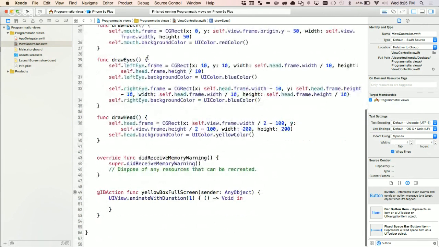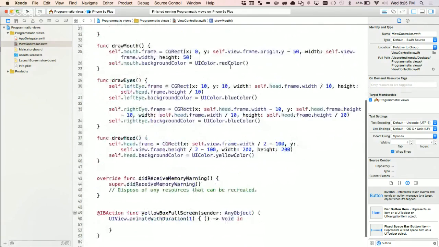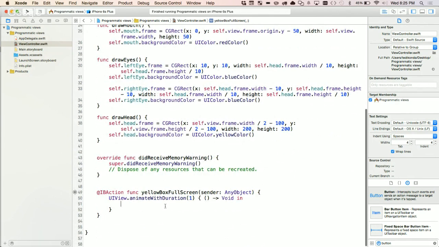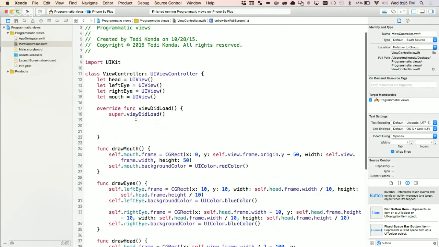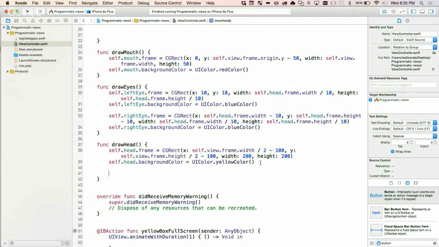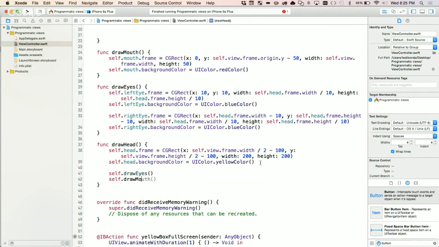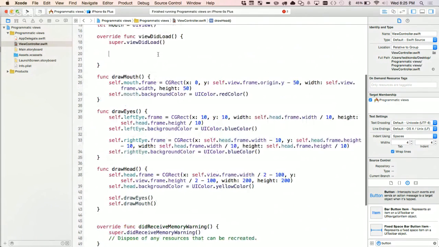So we have our head, we have our eyes, we have our mouth, and we have our redraw, okay? And then from my head, I'll call all the other functions. So I'll say self.drawEyes, self.drawMouth. And then, I'm writing a lot of code without testing here. You guys should not do this. So this is before adding the button.